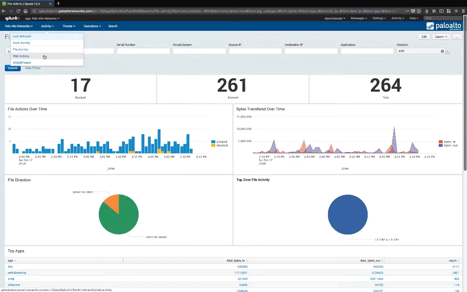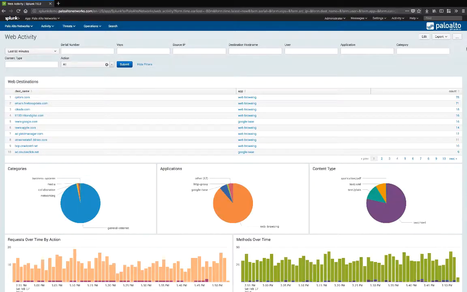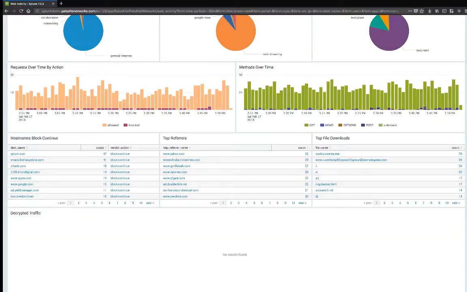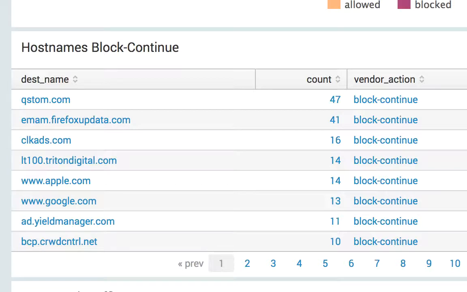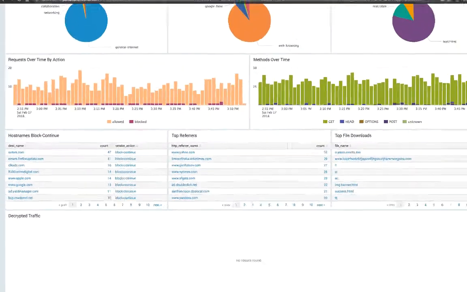The web activity dashboard will give us information on top destinations, what type of web categories we're seeing on the network. We can see top applications and content type. We can also see top blocked continued host names. On the Palo Alto Networks firewall with URL filtering enabled, we can get logs based on host names that were blocked. However, the user decided to continue on to the host name anyways.